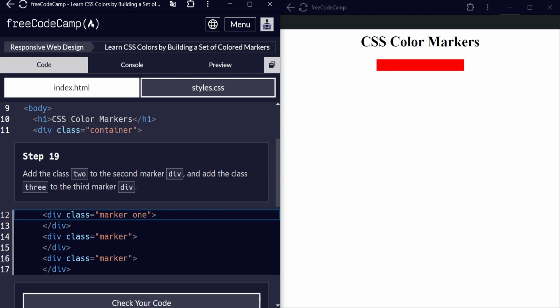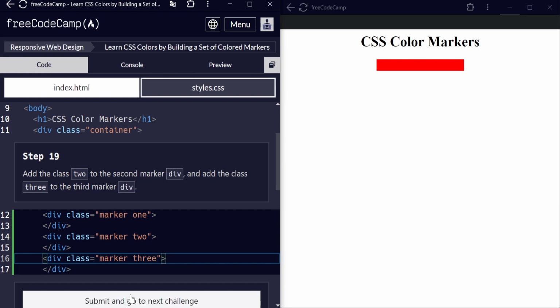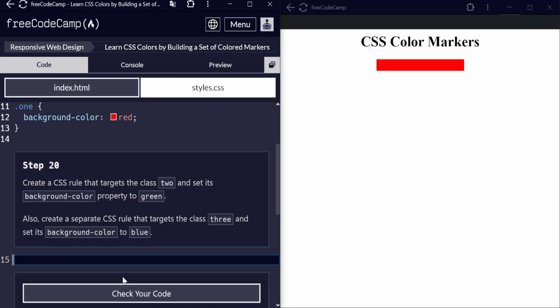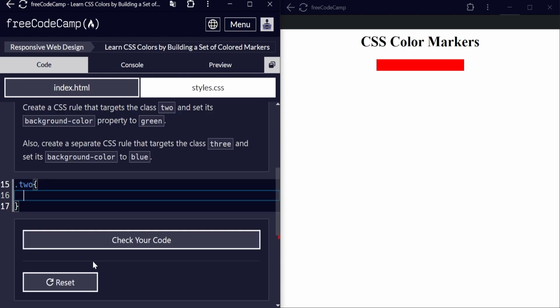Okay, so let's have 2 and 3 for this. The second div gets a 2, and for the third div we can write 3, right? Let's move on. Check, it's right. Let's style it right now. So green, dot 2, right? So the second div is in green color.